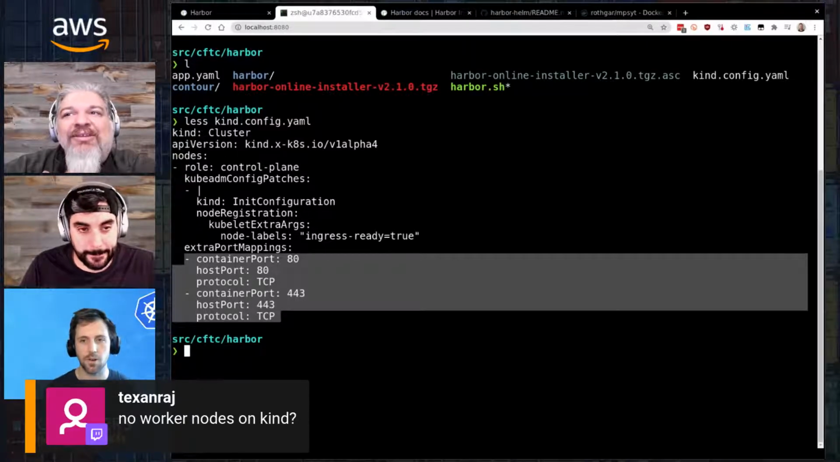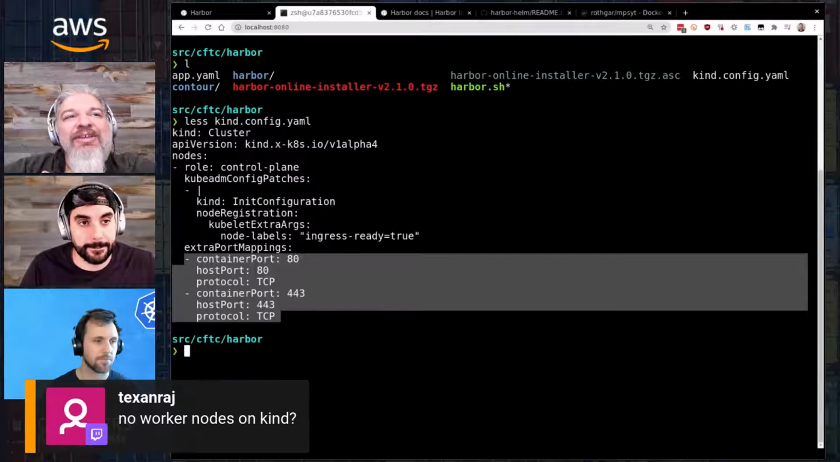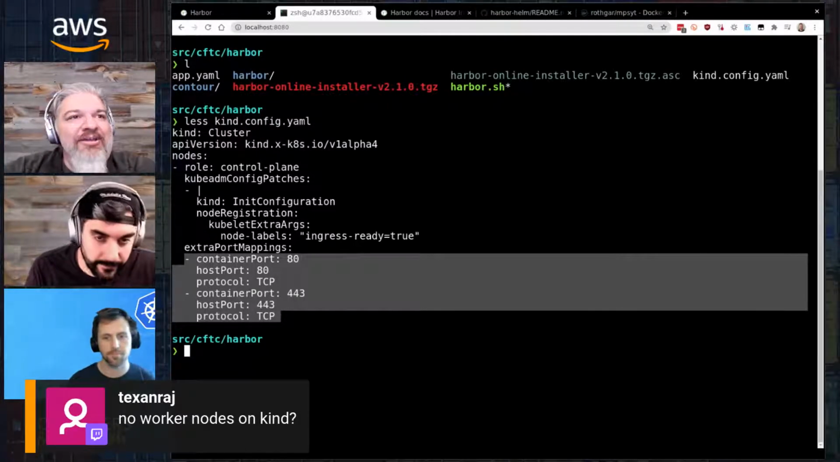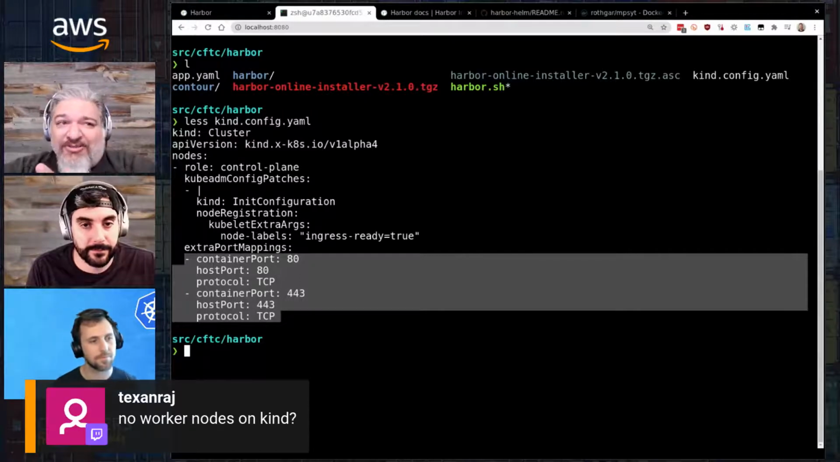I hate to interrupt, but can you explain something kind specific? Texan Raj asks, no worker nodes on kind?